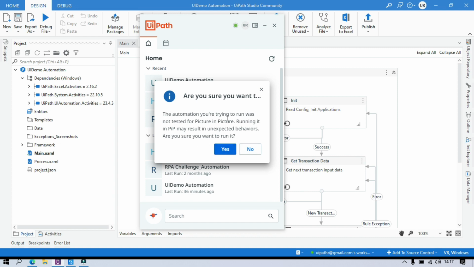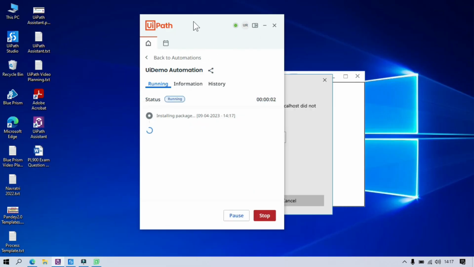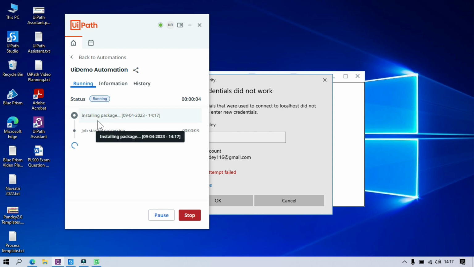Now let me first click on run, yes, so that we can run that and I can show you a demo of how it's going to open, and after that I will show you how to fix this issue. Because if you don't want to get this message, you can do that also. Let me click on yes then. Now you'll see it has just started installing the package, started the job.